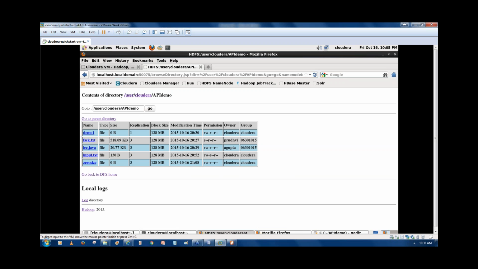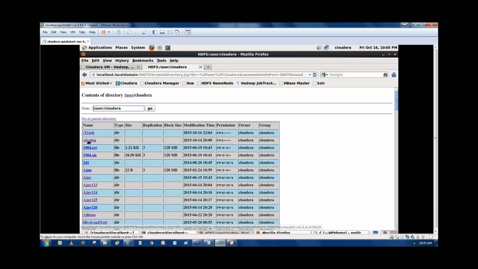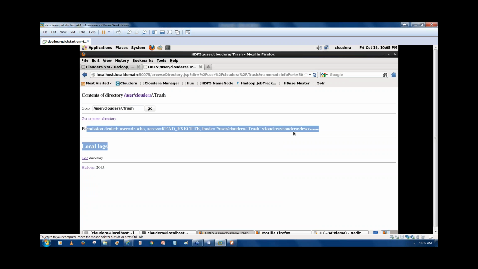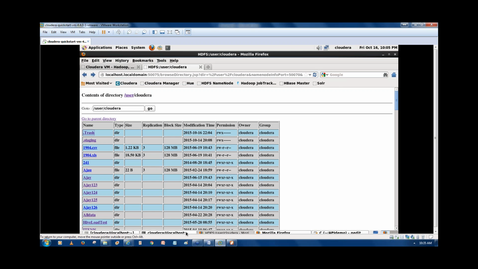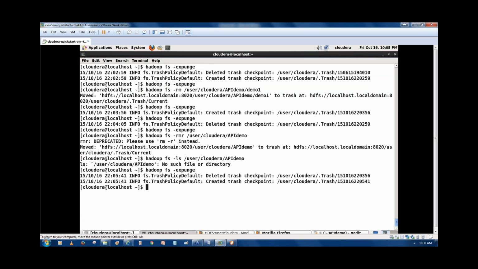Just go to the user Cloudera here. There is a hidden directory, can you see this one? Trash. We don't have the privileges as of now. Permission is denied. Now the deleted files are available in this trash. So to delete the files from the trash, simple, run the command hadoop fs -expunge. Press enter. Now the files are deleted from the trash.